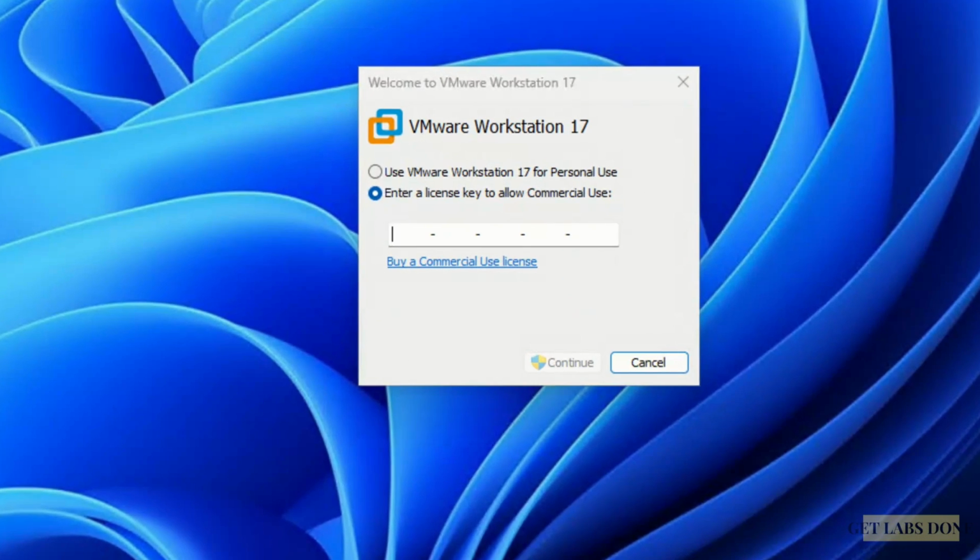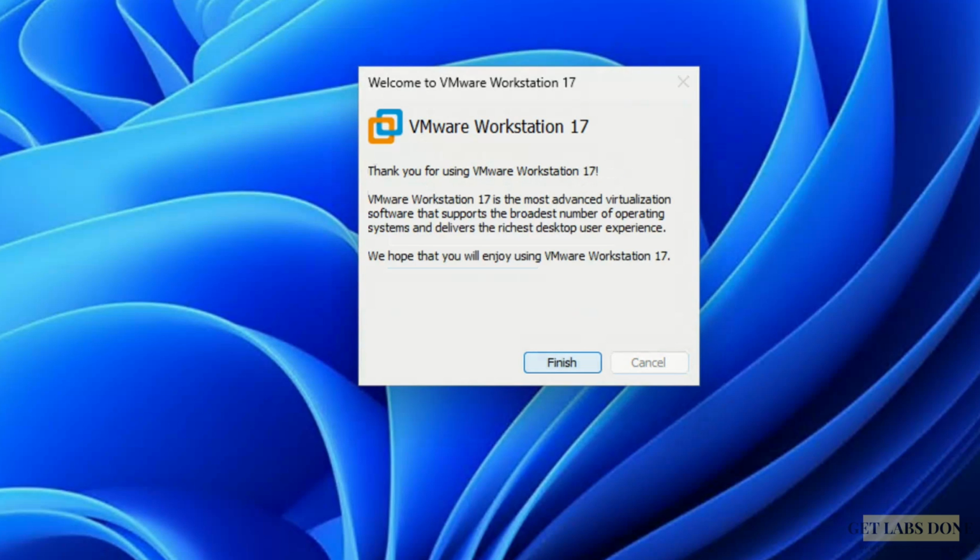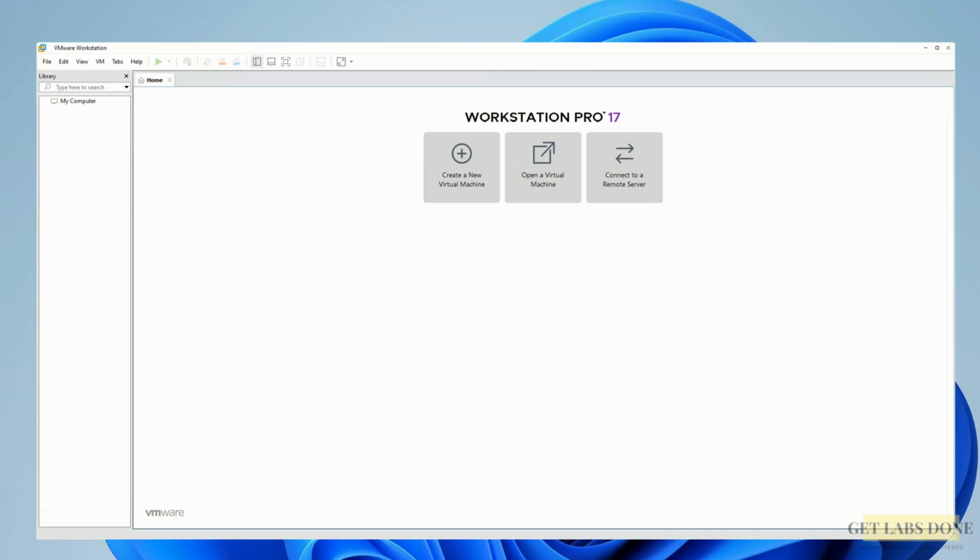You will get a pop-up for license registration. In that, choose VMware Workstation 17 for Personal Use and click on Continue. You get a success message here which says thank you. Click on Finish here, and that's it. You now have VMware Workstation installed for free, which you can now use to install and manage virtual machines in it. That's it in this video.